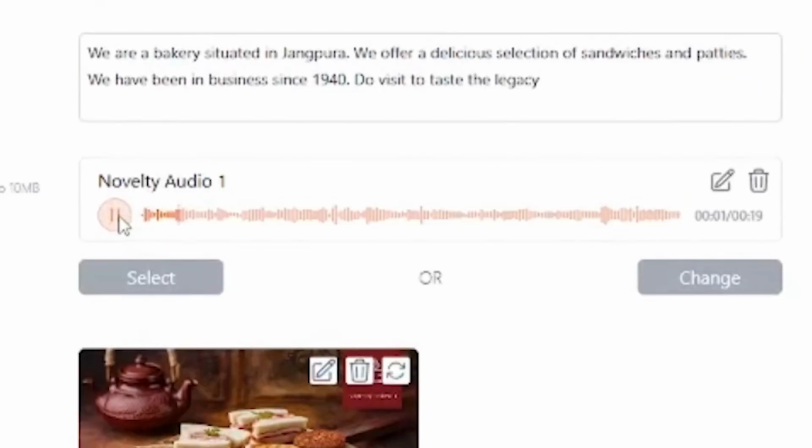Welcome to Novelty, a legacy bakery in the heart of Champura. Since 1940, we've been surprising taste buds with our scrumptious sandwiches and palatable patties.